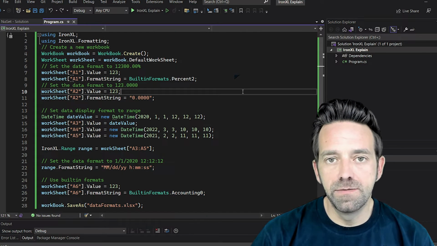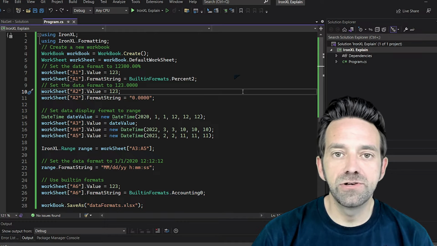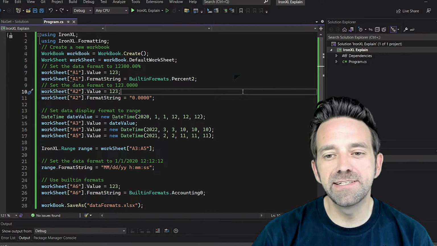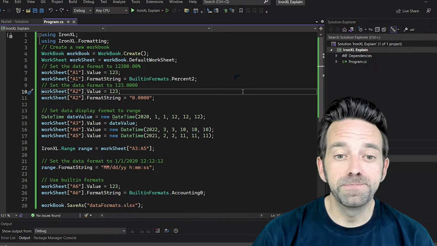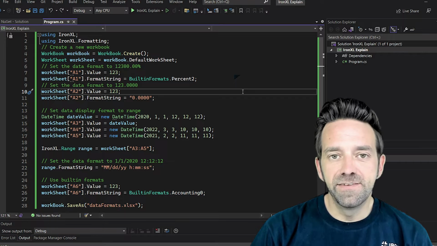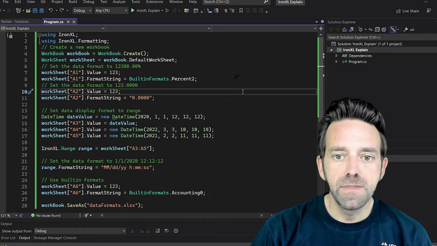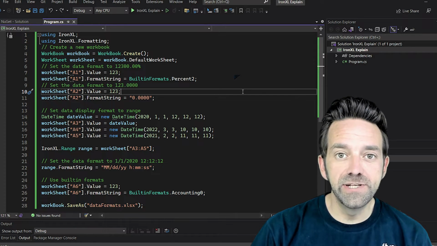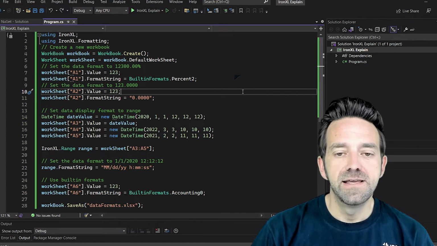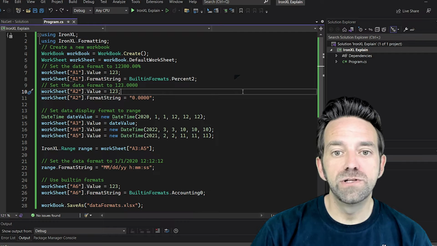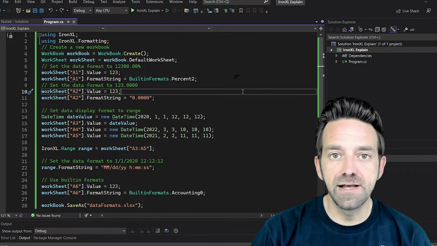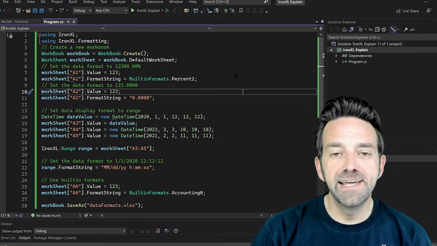All right, so here we are in the program.cs file where I have some pre-written code to demonstrate setting up data formats. In the code, we start by importing the IronXL namespace and its formatting namespace. We then create a new Excel workbook and get the default worksheet that comes with it. We set the value in A1 to 123 and format it as a percentage with 2 decimals, and we do that using the built-in formats.Percentage2. Similarly, for A2, we set the value to 123 and format it with 4 decimal places using the custom format string 0.0000.